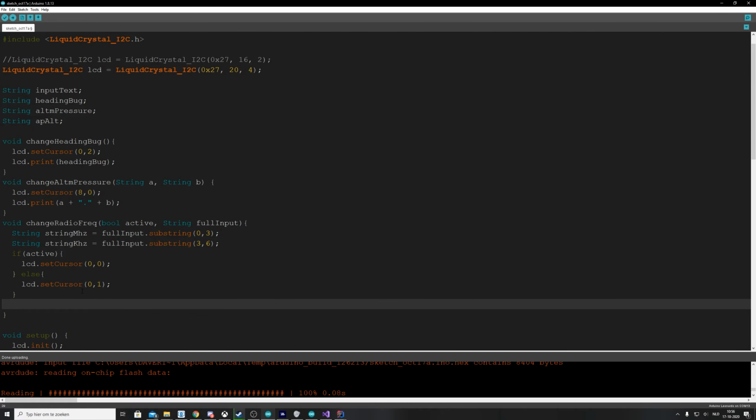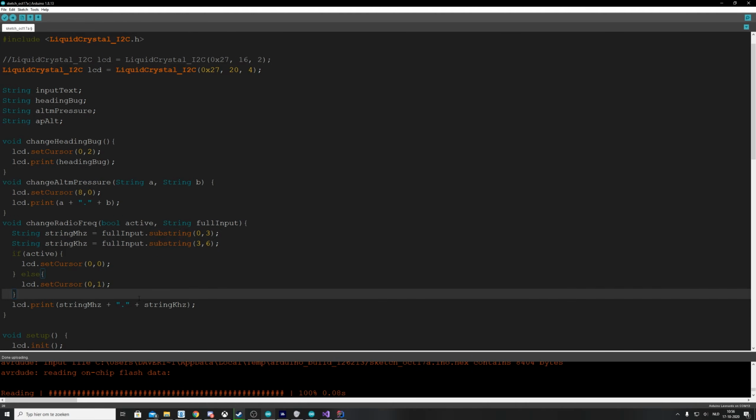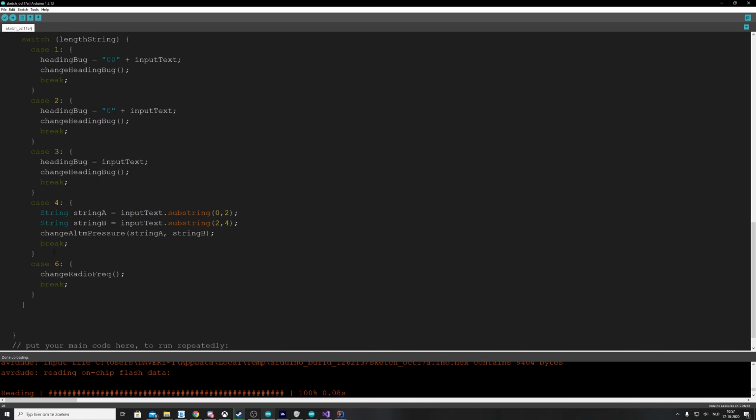And then we're going to do lcd.print string megahertz plus the dot plus string kilohertz. So this string plus a dot plus this string will produce either on the first line, this entry, or the second line, depending if it's active.